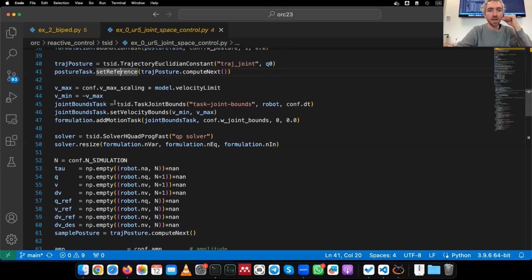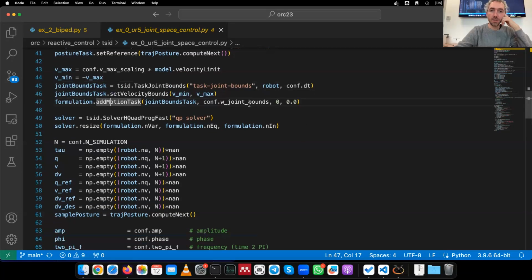Then we create another task here, which is this task joint bounds, which specifies velocity limits. So we set a minimum and a maximum velocity for all the joints, and we add that task to the soup. In this case, you can see that the priority is 0, which means that this task is going to go in the constraints, not in the cost, which makes sense because it represents inequality constraints.